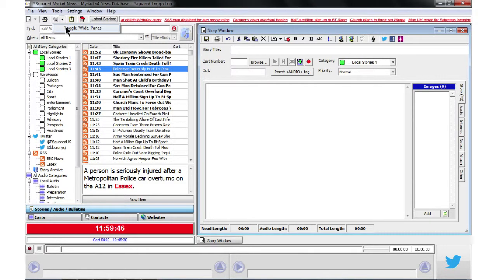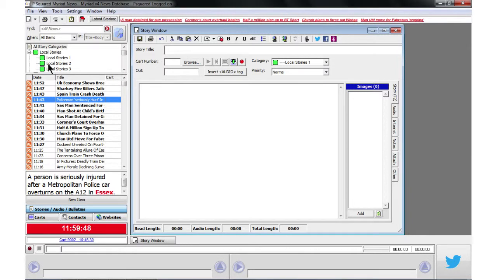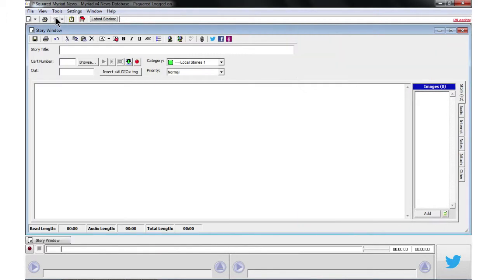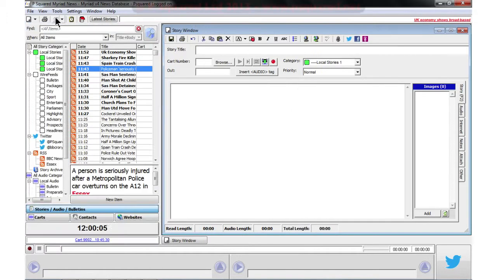And you've also got a little toggle here, wide panes. So that way you can have the story category tree up the top and then the stories down below. Or if we go back to that, you can increase the width there so you can see them down the left hand side. Toggling that just turns the whole thing off and allows that right hand window to go full screen.